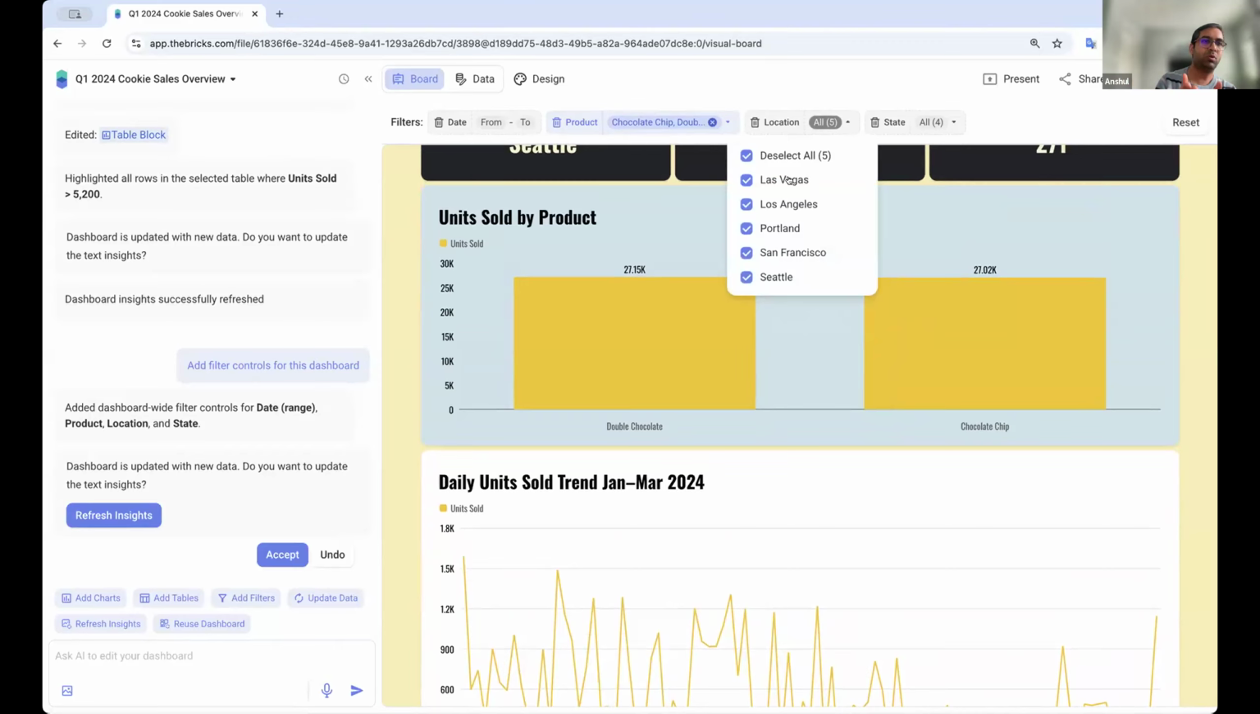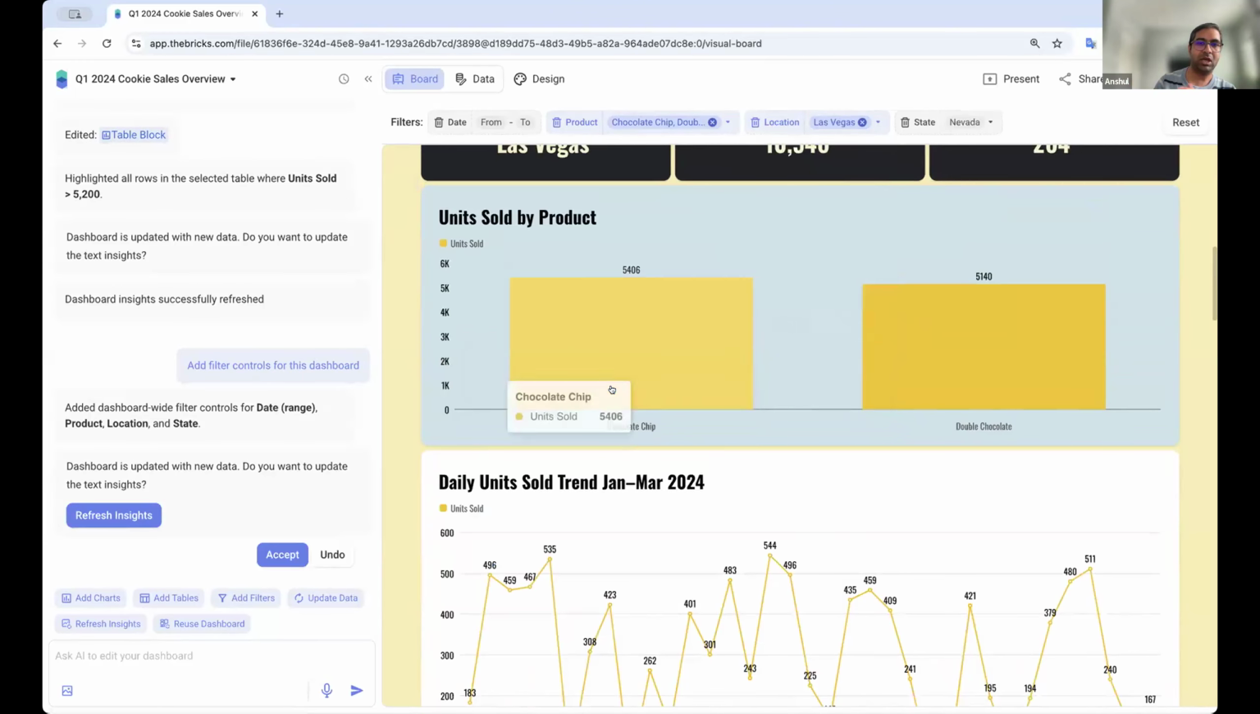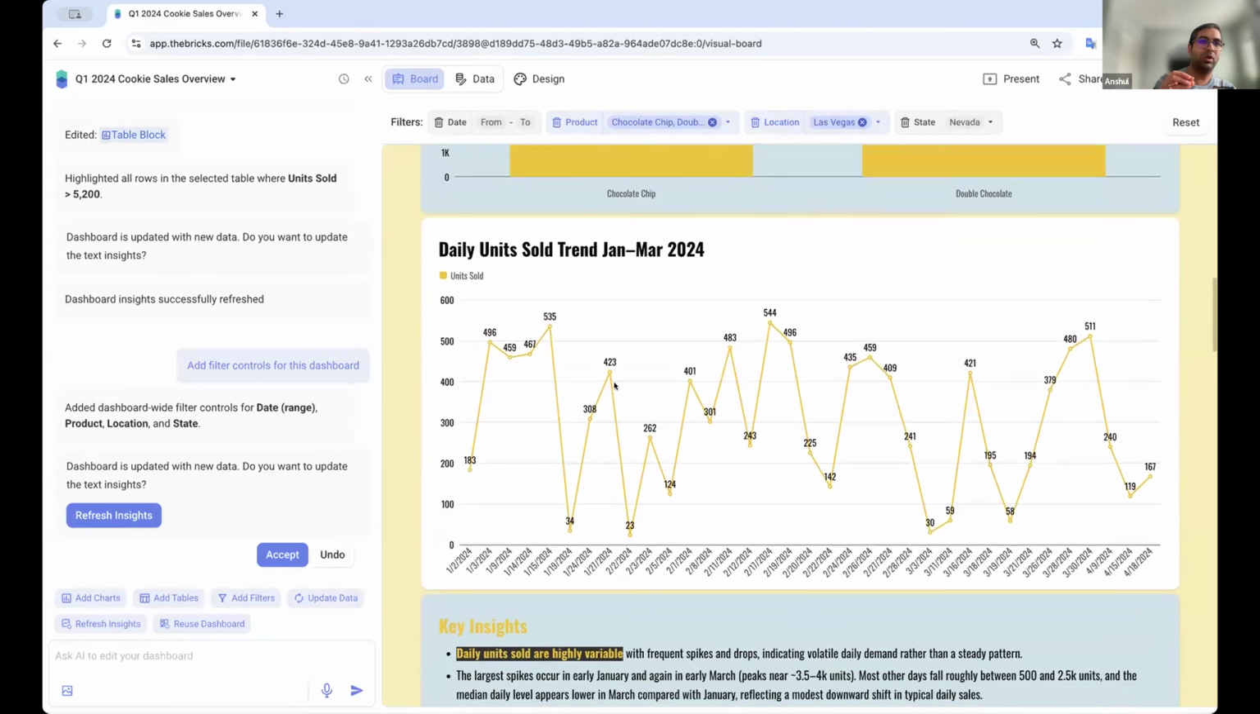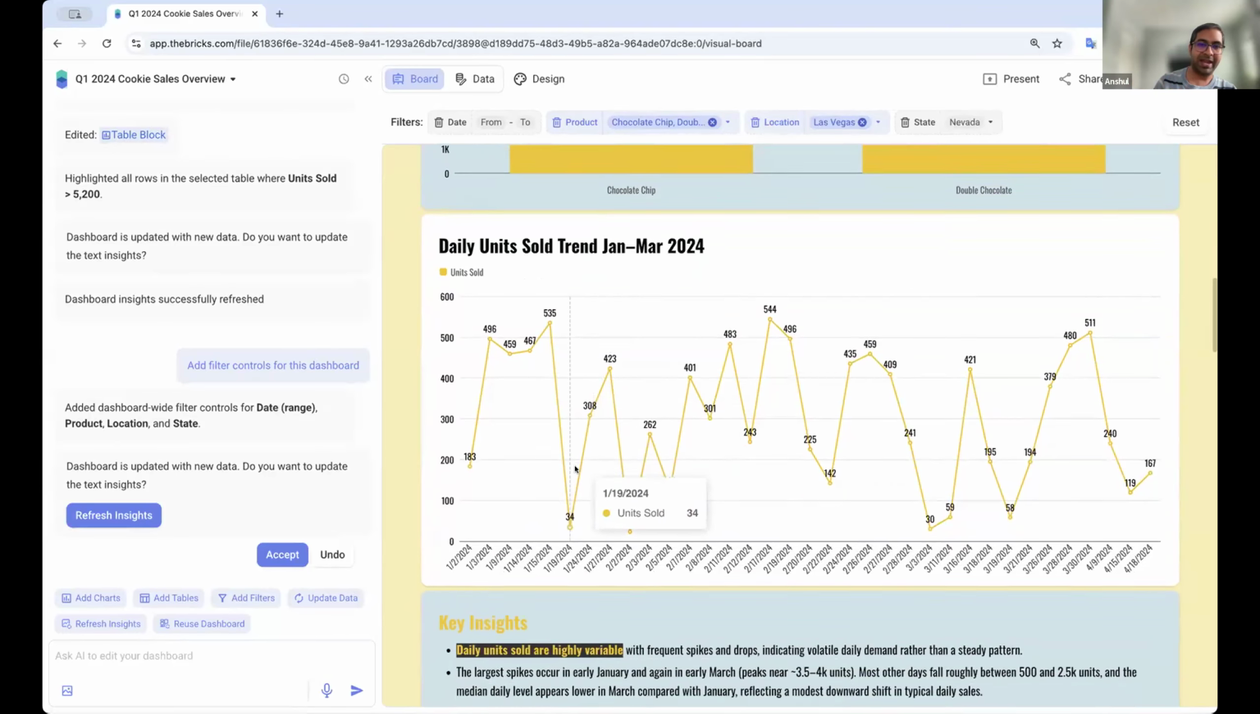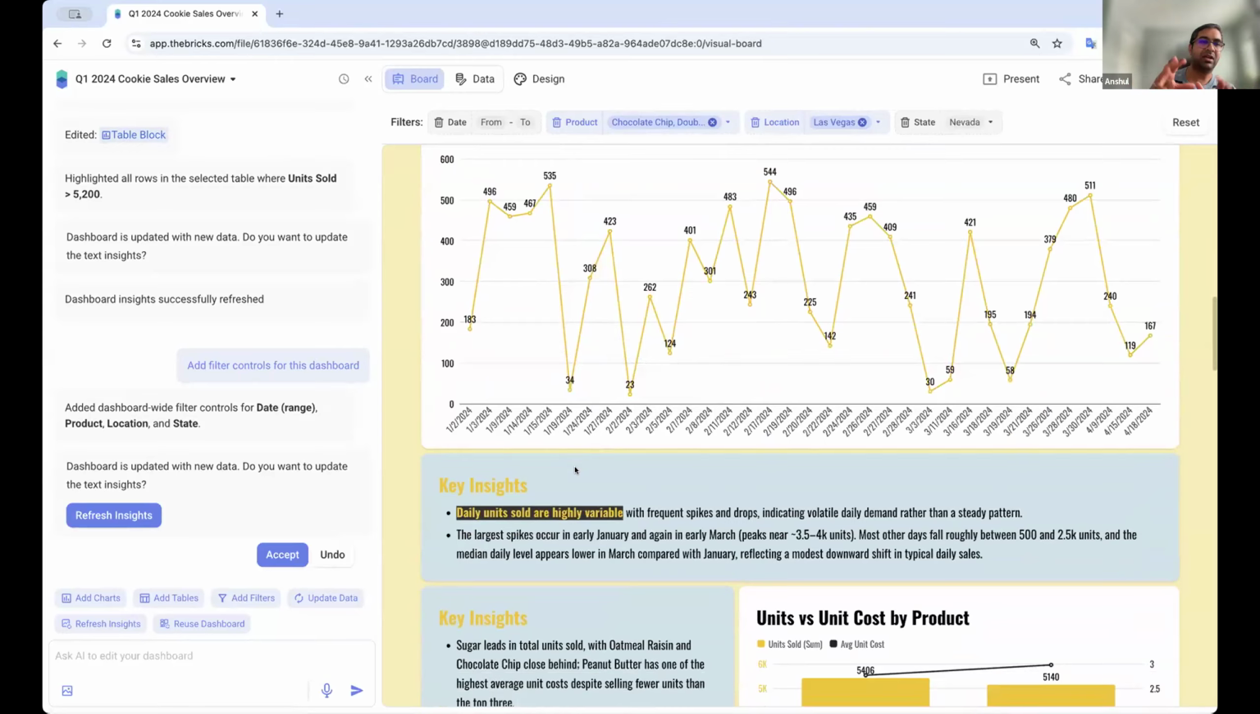But let's see, rather than analyzing, I am the manager or the salesperson in Las Vegas. I just want to analyze it for Las Vegas. I'll just click Las Vegas. And as you can see, all the charts got updated only for that particular location. And again, as is true with data update, here you are basically filtering your data. If you really want to update the insights, you have to click on refresh insights and the insights will again get updated. So it's as easy.